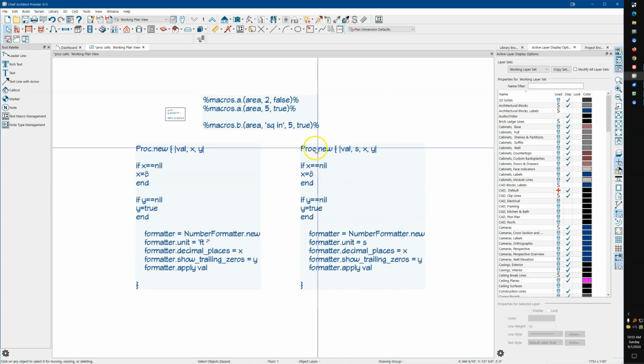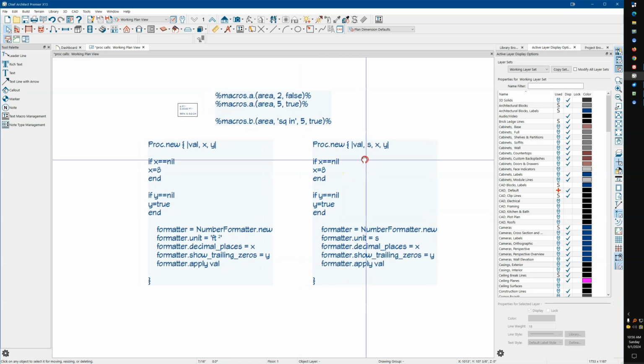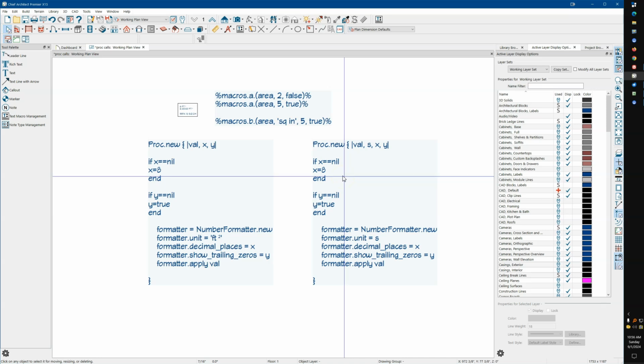It wouldn't even need to return anything. It doesn't need to be visible anywhere. You could use this as a setup. You could use this to set global variables, for instance.